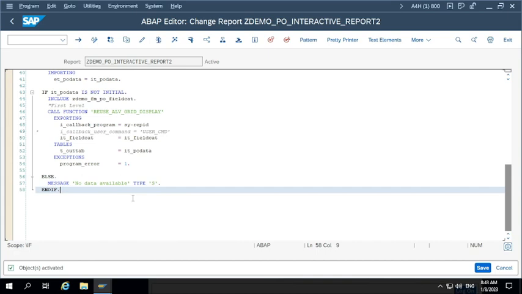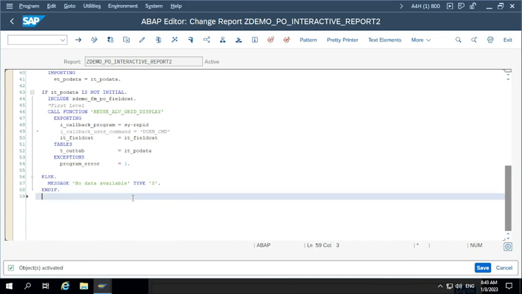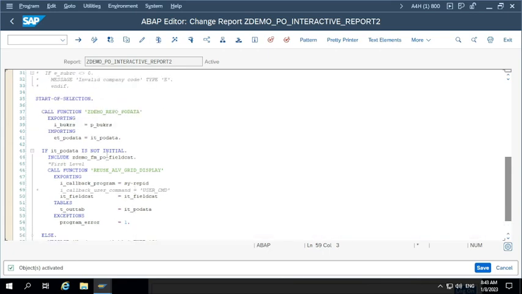Now we'll make this report an interactive report. Now tell me what are the steps. What is the first step? Yesterday I provided you the steps to create the interactive ALV report. Hotspot to the selected field. Select the hotspot.